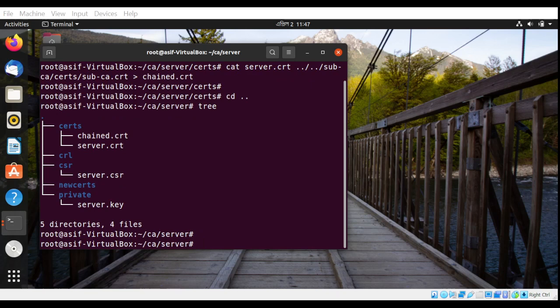Now we have to test the public key infrastructure. So we are going to go to the server folder. Already we are in the server folder. Then map 127.0.0.2 to our website.